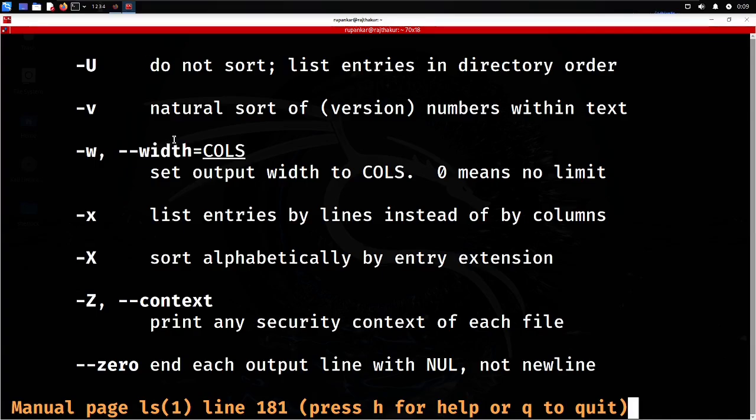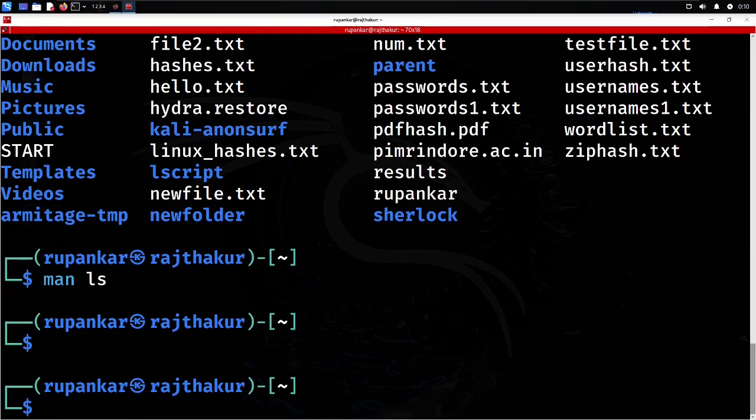With the man command, you can understand a command. Like if you have no idea what a command is doing, you can simply put man and the command, and it will give you all the details here. So at the end, let me press q and exit from there.